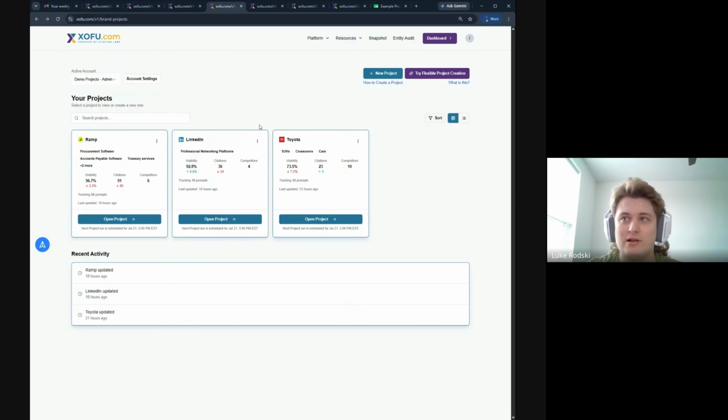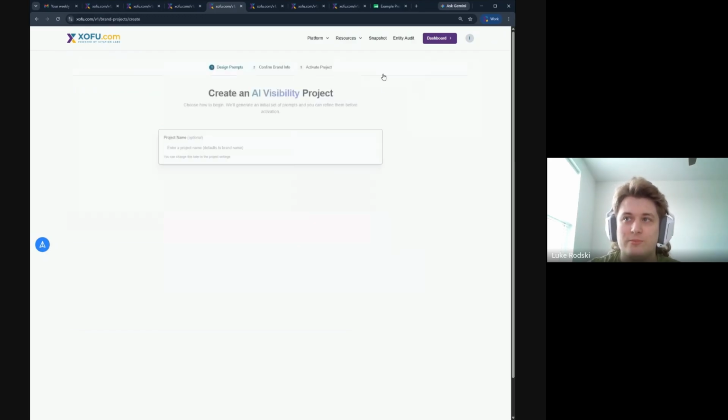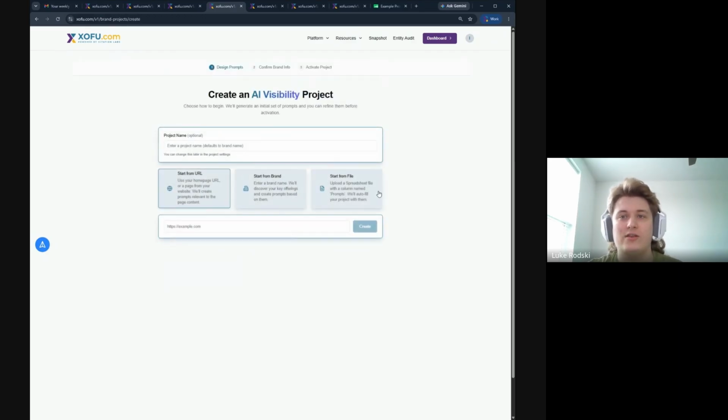And if you don't have a Xofu project yet, you can click this blue button that says New Project, and that will take you to the screen where you can officially start a brand new project in Xofu. What this screen is for is to generate or upload the prompts that you want to track over time. That's the entire goal of our brand project process.